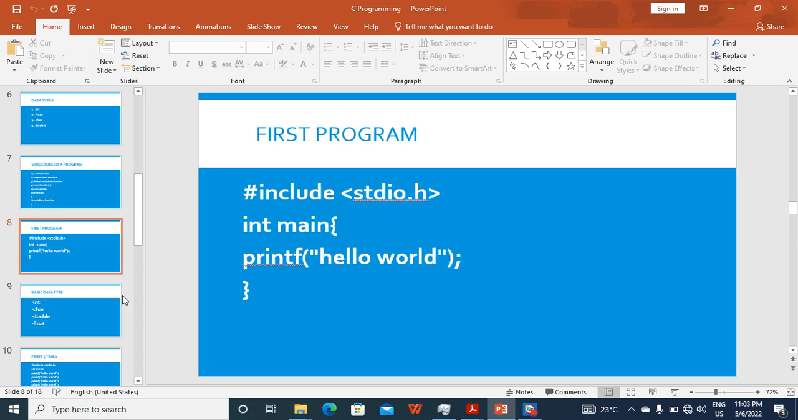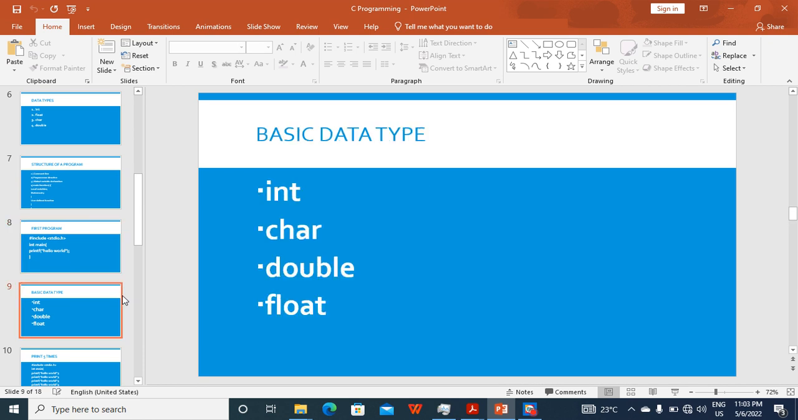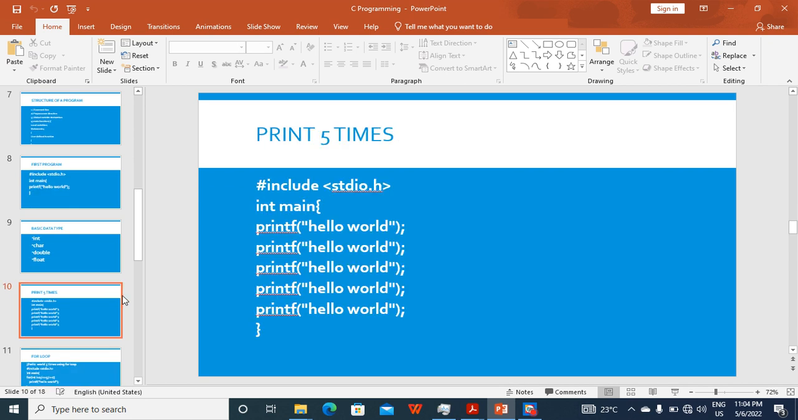Right, these are the basic data types. I think I mentioned int, char, double, float. Right, then I go to the next one.